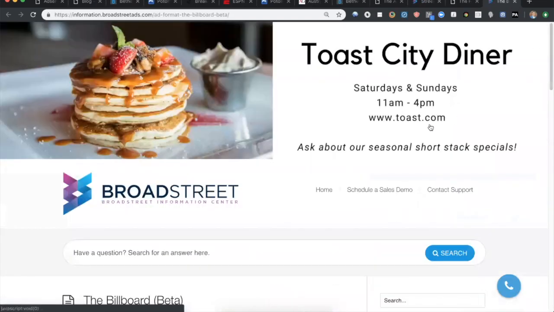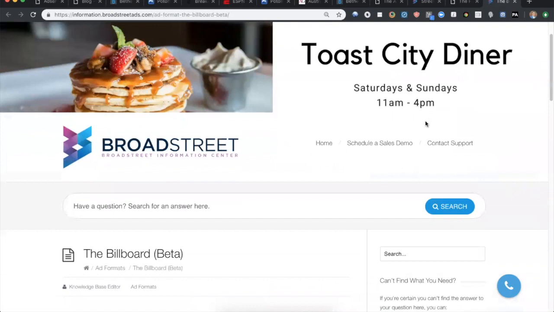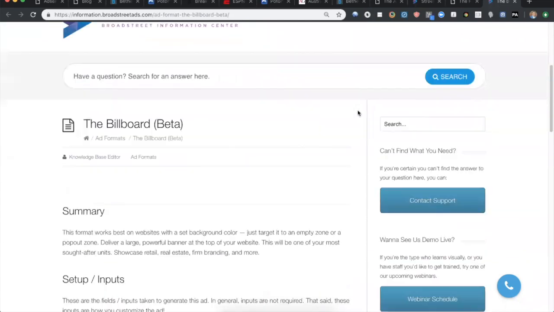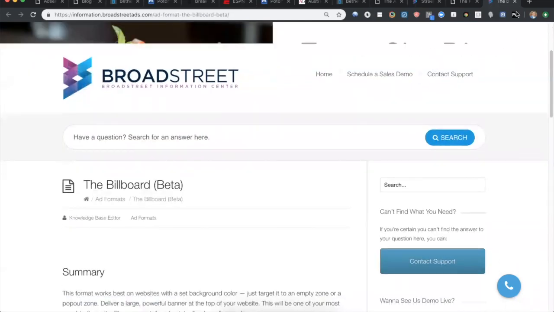And you can see the billboard is something that takes over the top of the page. There isn't any coding, no extra development involved. It just finds its way to the top of the page and hides behind the content. So as you scroll up, the content hides it.